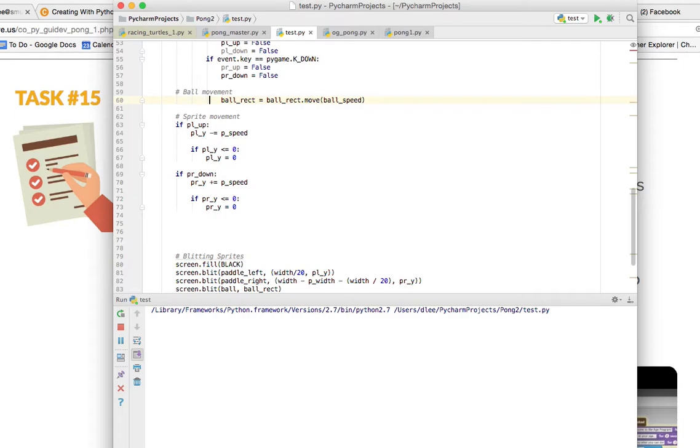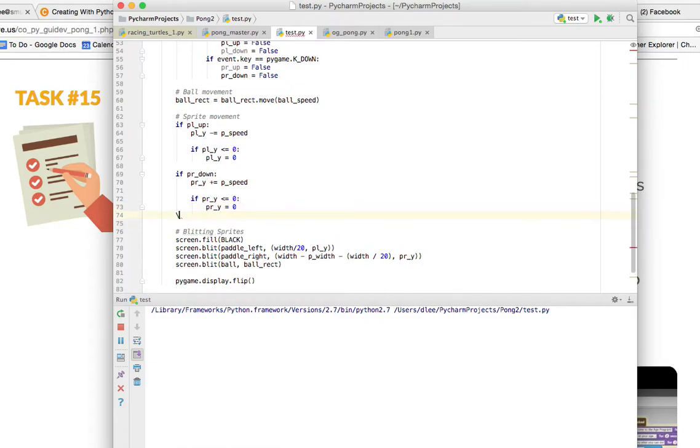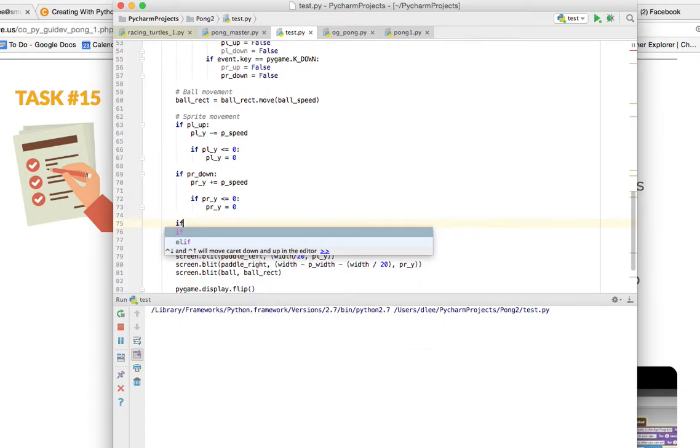It doesn't really change things, it just makes me feel a little bit better. So I'm going to do that. And then I'm going to need to add a new if statement in here, a new branch. And this branch is going to check to see if the ball has gone past the bottom of the screen. All right. And how do we do that?